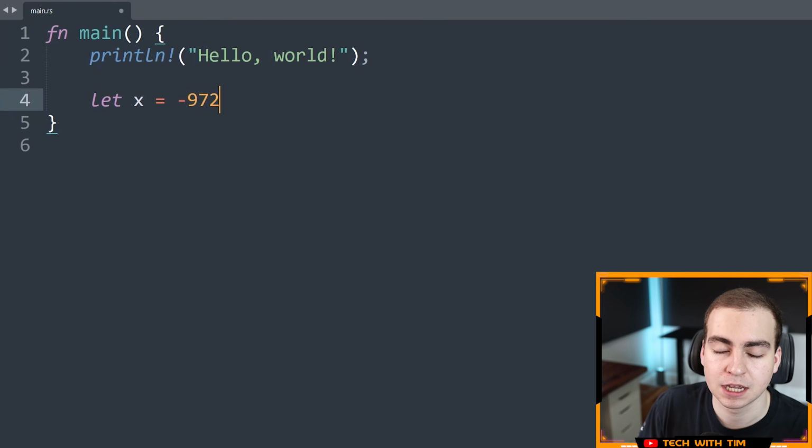We then have the data type of uint. Now, uint is unsigned integer, and it's exactly the same as integer, except you can't use negatives.